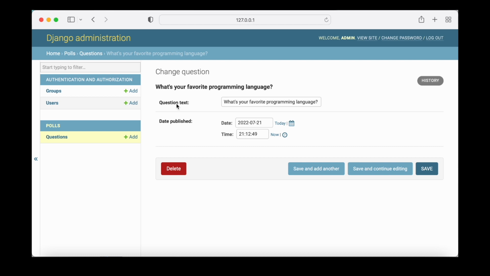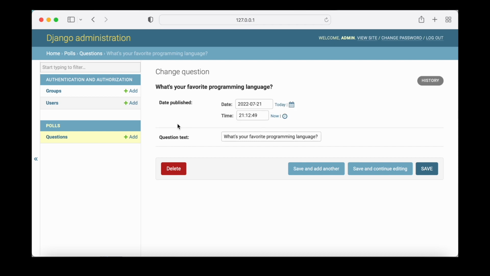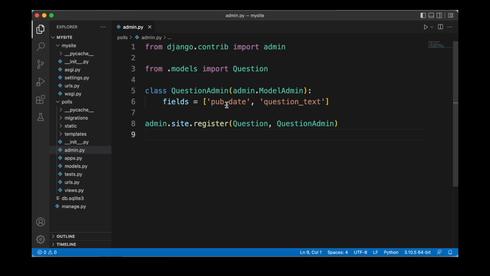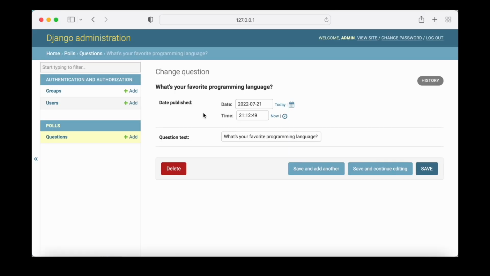Now we can see currently, before we reload the page, the question text is still displayed on top and the date published at the bottom. But since we just switched them around, as soon as we reload the page, we can see they are swapped as well. So the order in which we add the attributes in here also impacts the order in which they will be displayed in the administration. That's not very impressive with just two fields, but if we had a long list of attributes, it can be really helpful to be able to sort them in the proper way.